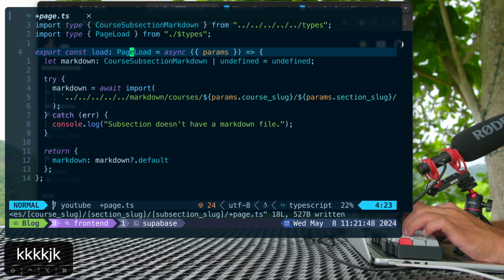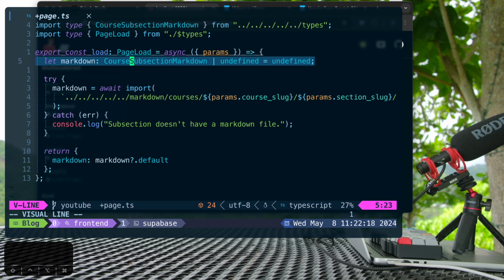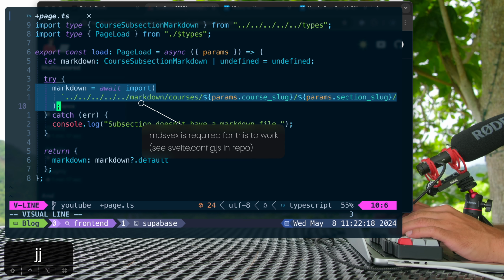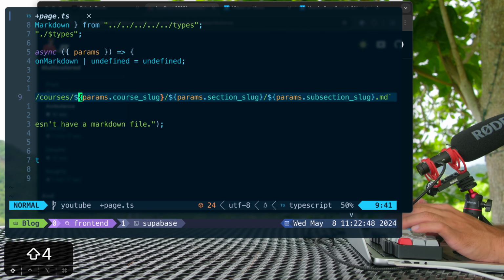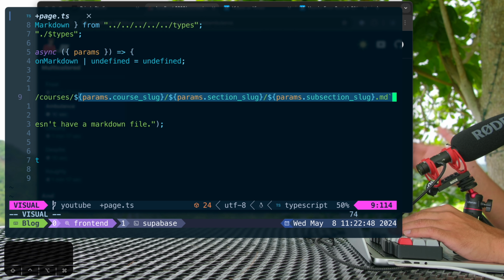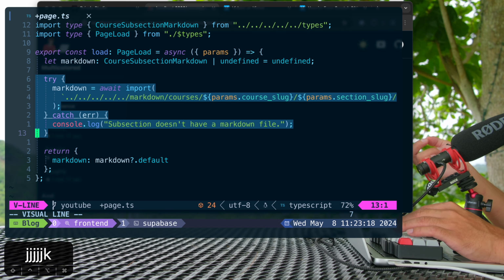Alright, so I've added a load function here, and I define a variable that will store a Svelte component for the markdown. Over here I'm using a Vite dynamic import to get the markdown file for this subsection. To do this, I'm using the slugs for the course, the section, and the subsection according to the file structure I just showed you, and all of this is in a try-catch block because a subsection might not have a markdown file, and we don't want to throw an error if this happens.